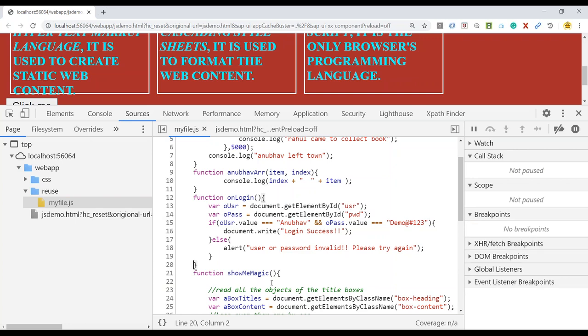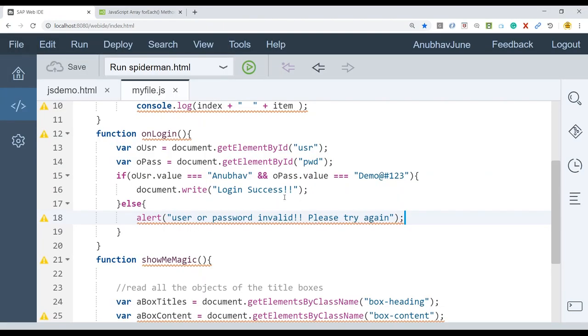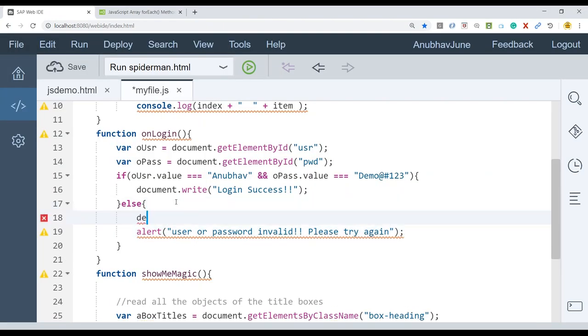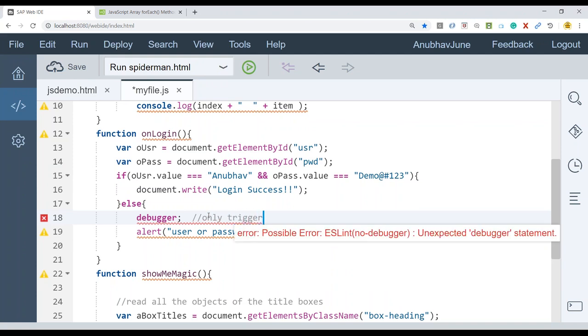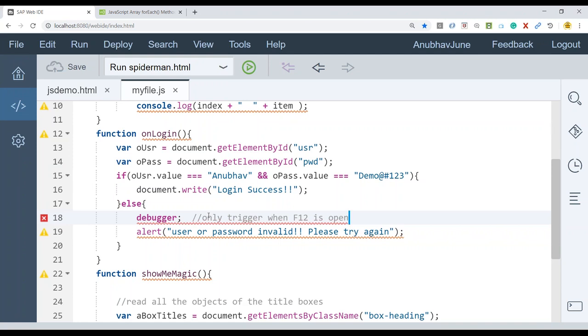Okay, now this is a soft debugger, you have to put it, but we also have a hard debugger. You can simply put a debugger statement. I don't know whether my program control will come to this piece or this line or not, so I just put a hard debugger. This is like a breakpoint statement in ABAP. So whenever you click on the button, remember this will only trigger when F12 is open. Otherwise it won't trigger. Okay, so I want to know whether my code is coming to this else part ever or not.